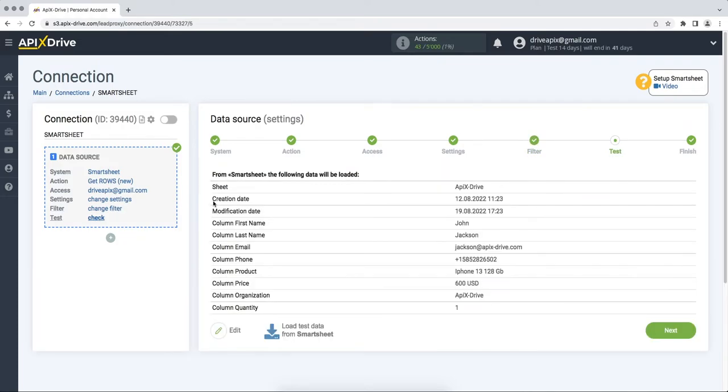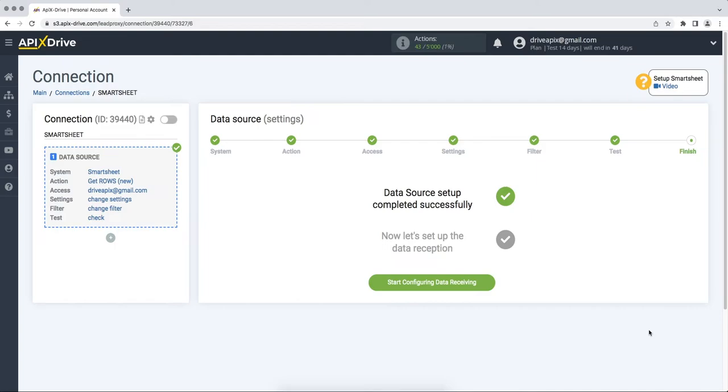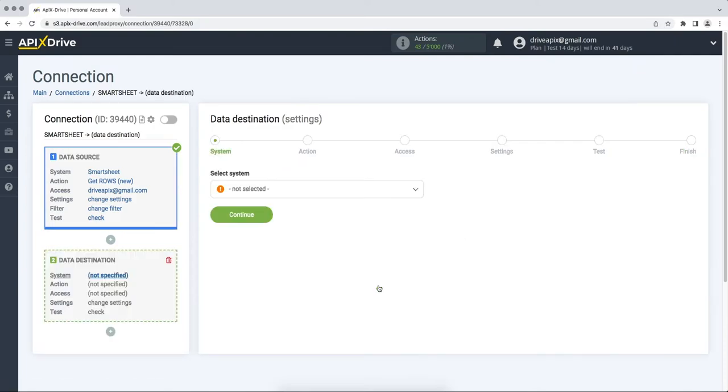At this stage, you see test data for one of your rows in Smartsheet. If you are satisfied, click Next. This completes the Smartsheet data source setup. Now you need to move on to setting up data ingestion. Choose Freshworks as the data ingestion system.